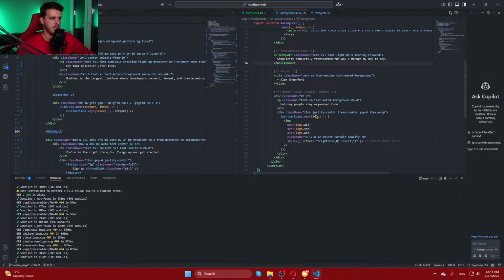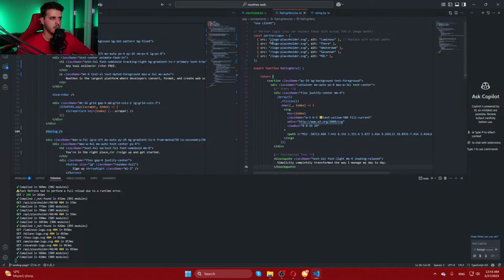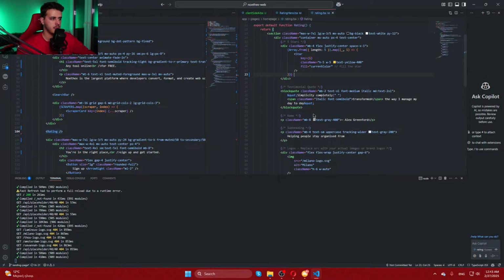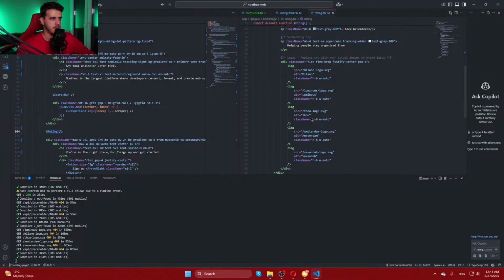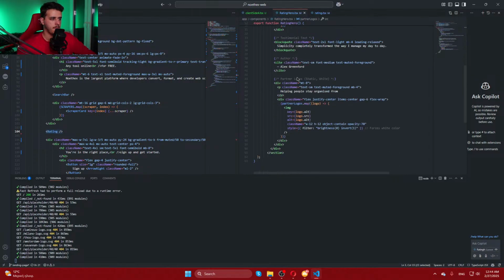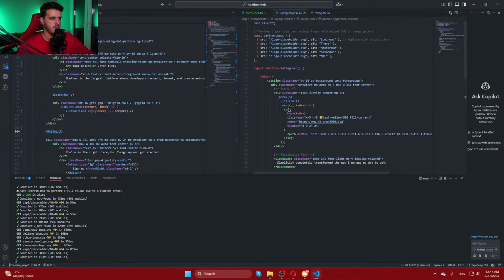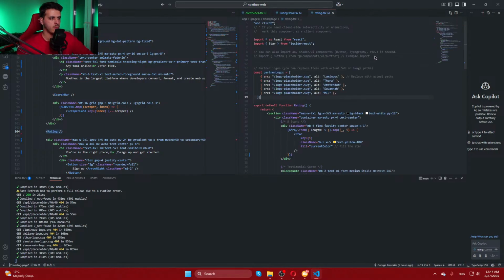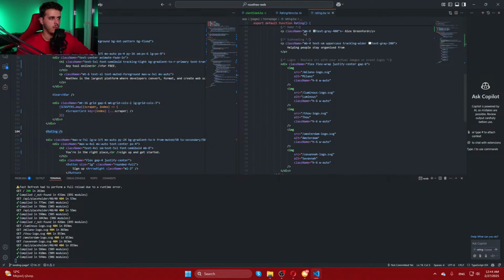So maybe we want to get these SVG files and replace them with these images. Okay, so let's go with partner logos. All right, so we import these partner logos.